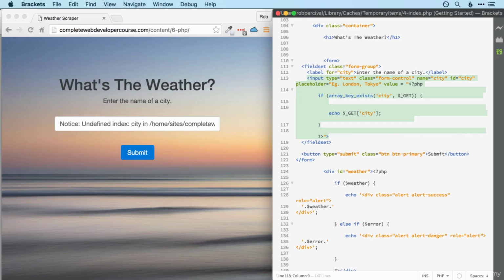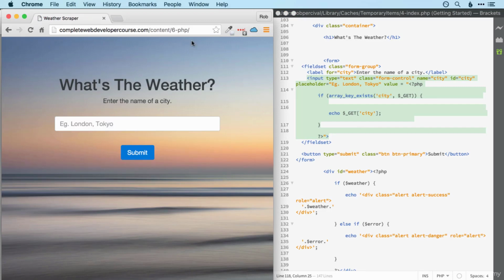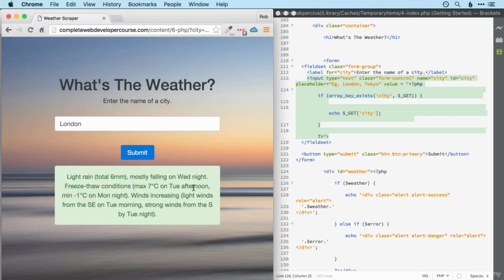Just bring that back in. Okay. Just check that, and now, excellent. We get our placeholder, and we can still put in London and get the weather. There you go. Hope that helps if you were confused by that warning. Now, on to MySQL.